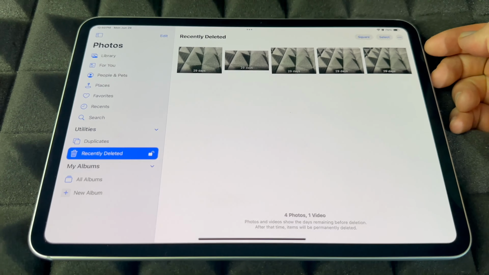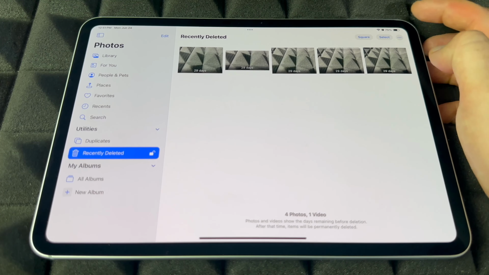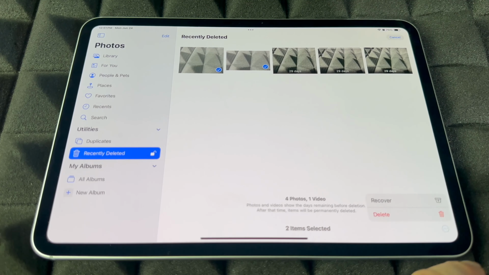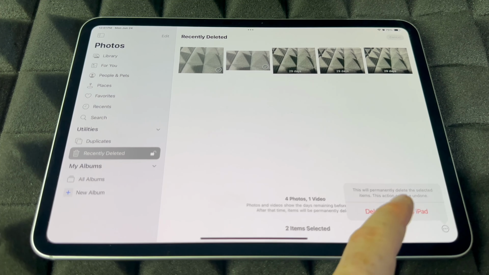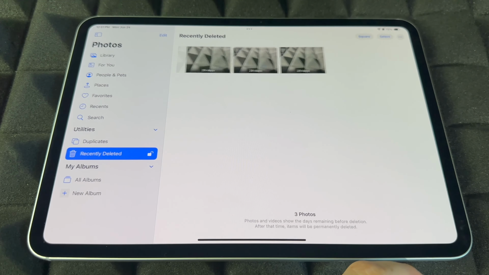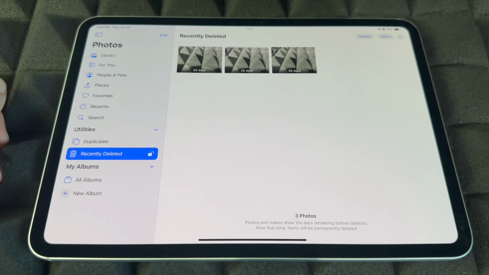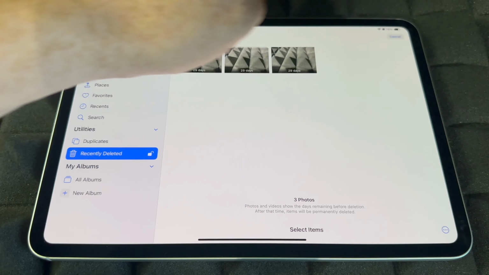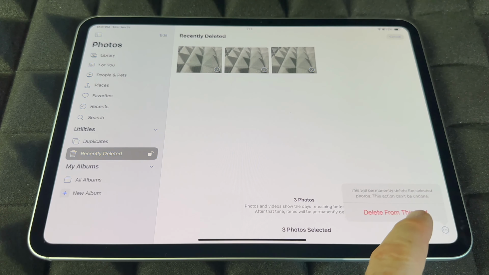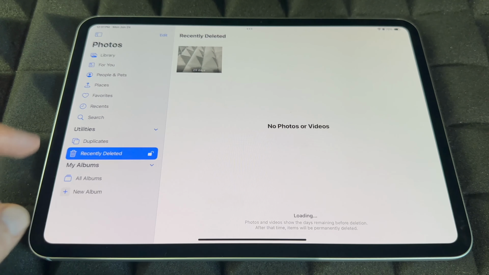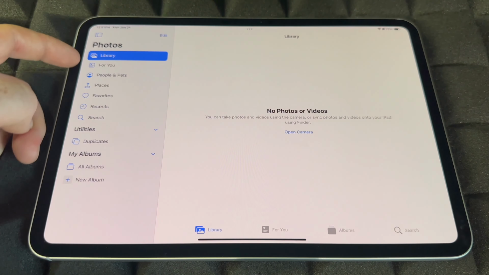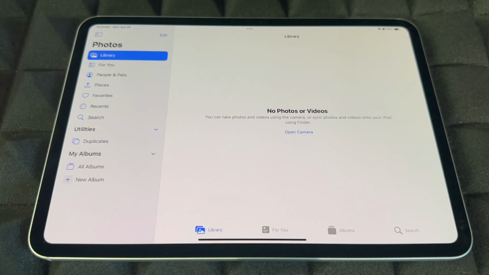So let me just focus in that better. Or you can just go into select and select two of them if you want to just delete two of them forever. So delete from this iPad. Down here below on the bottom right hand side, you can see delete this from this iPad, and it's been deleted. So again, to fully delete any pictures, you do have to delete it from your trash bin. That way it's completely gone from your iPad. So it's not going to be here, and it's not going to be under recently deleted because there's nothing left.